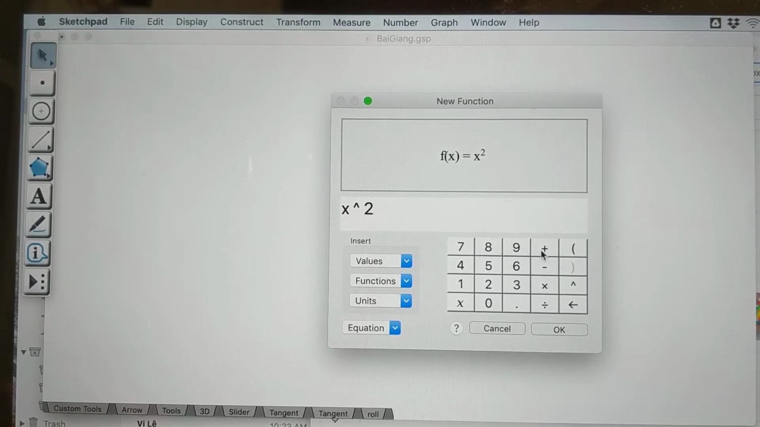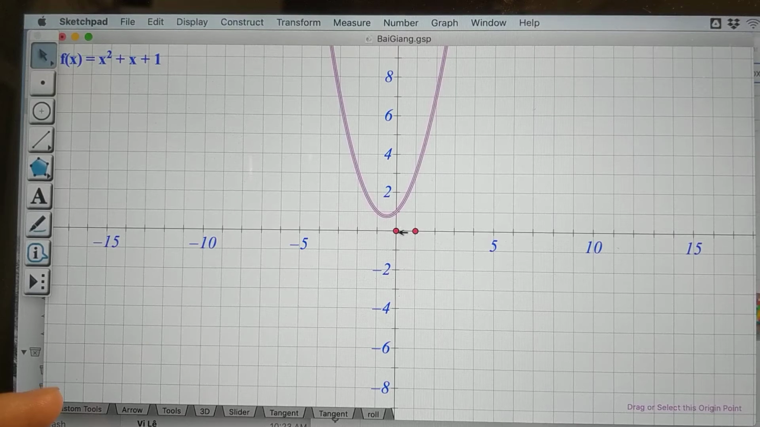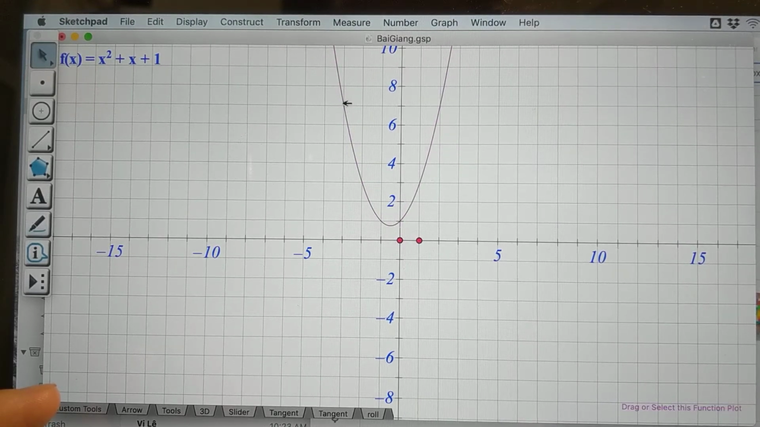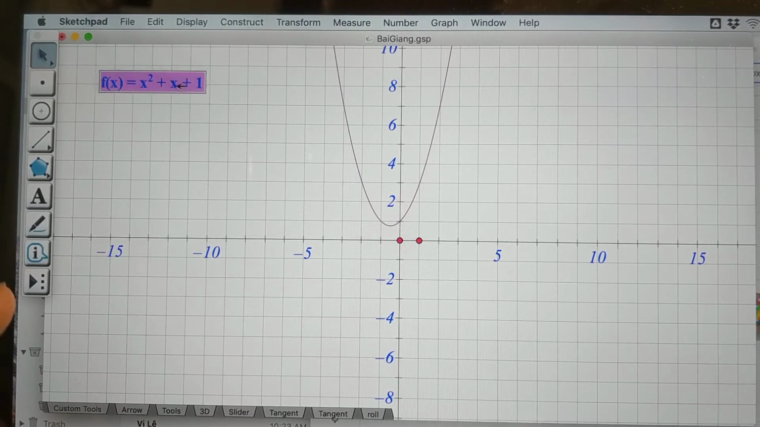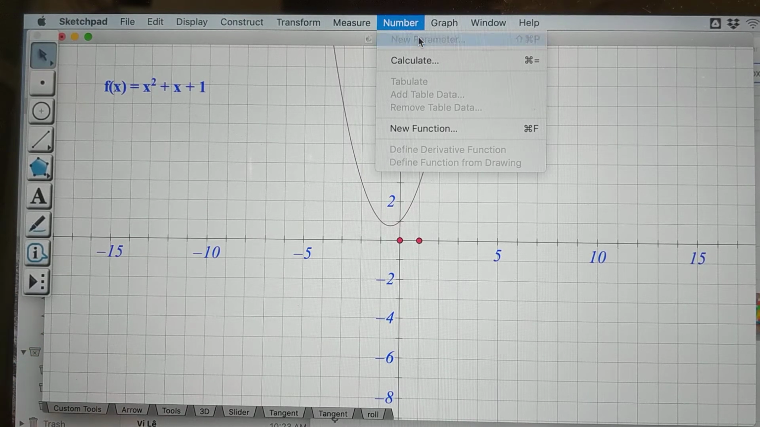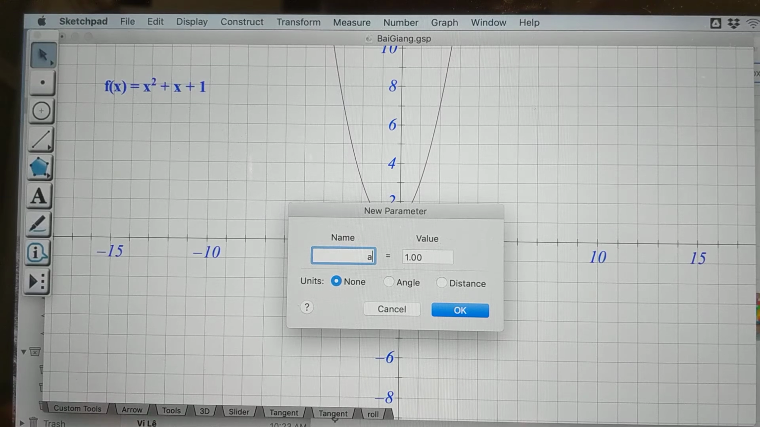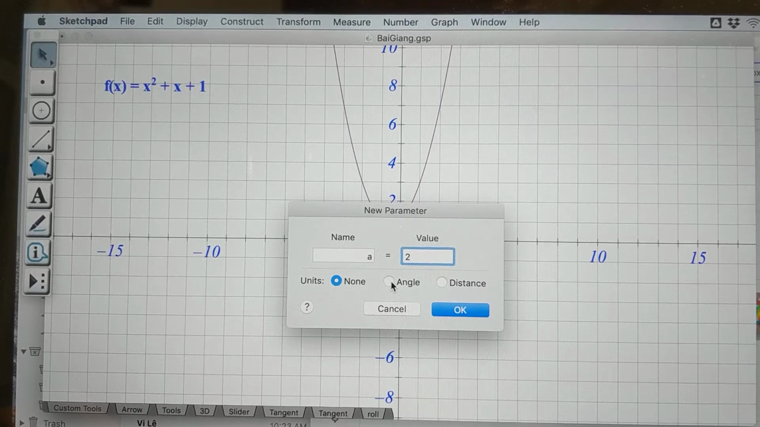So for example, we type x squared plus x plus 1, and we can get the graph of the function very easily using this method. If we want to insert a parameter, you have many options. For example, you go to the Number menu and create a parameter, for example a, with the value 2. The units are none, not angle, not distance.